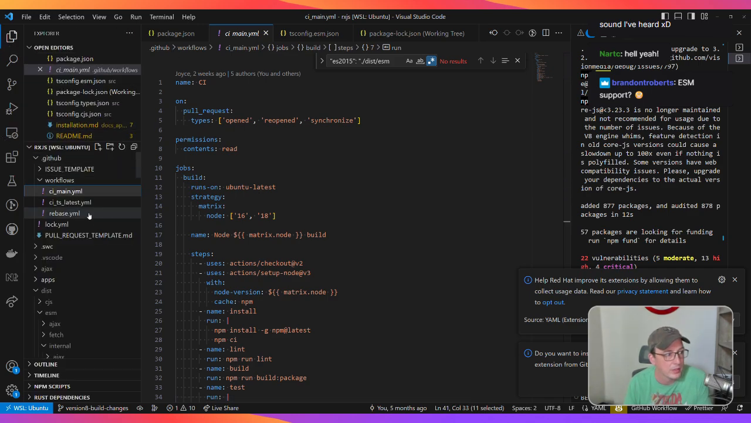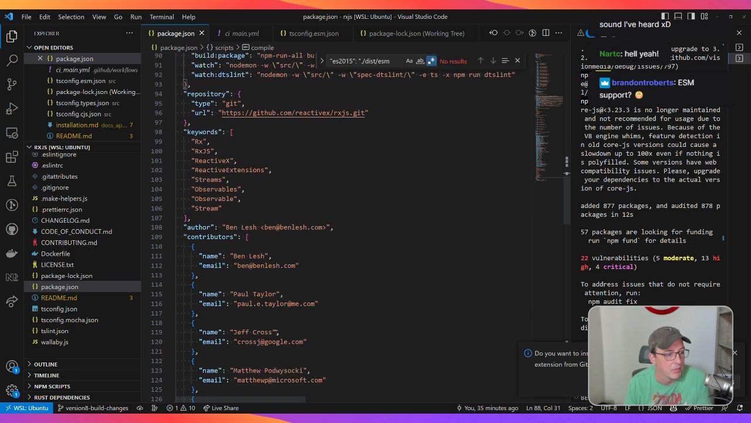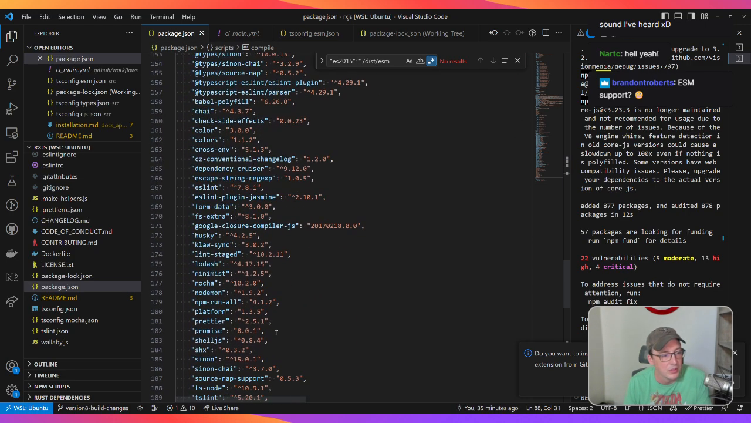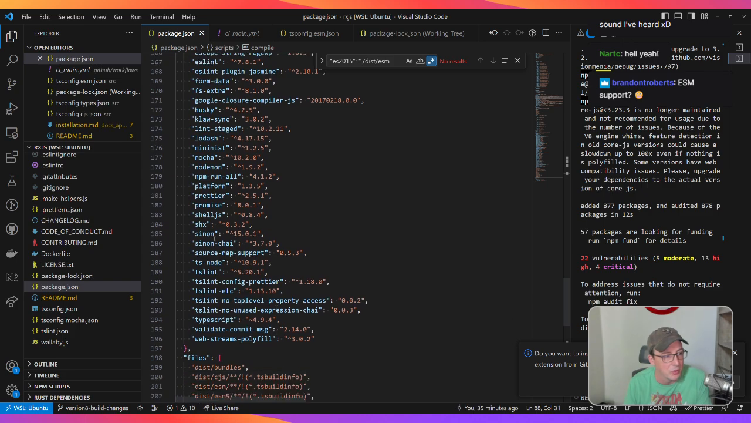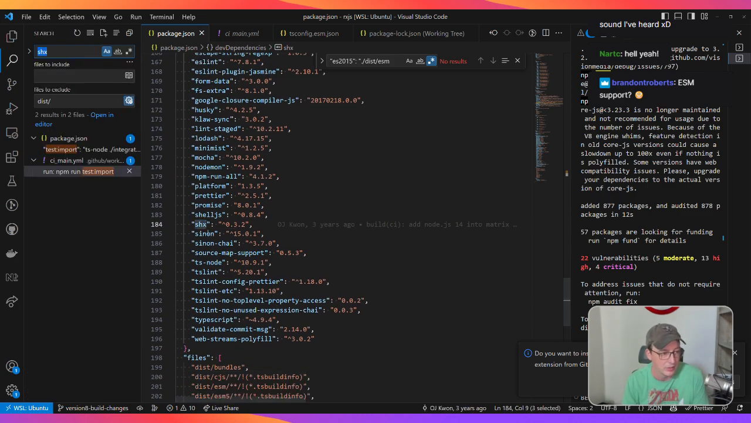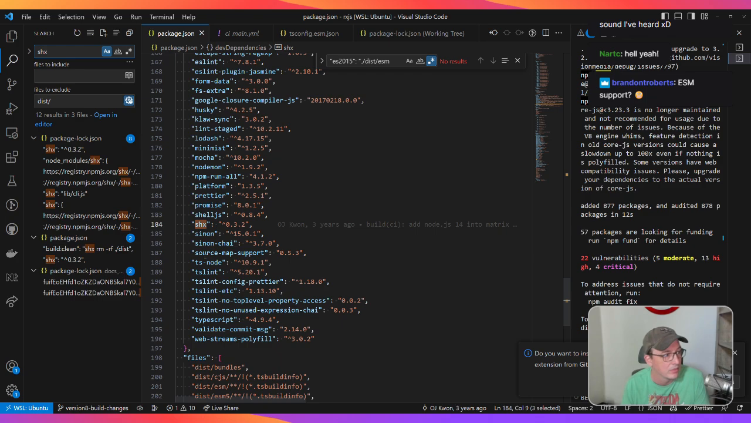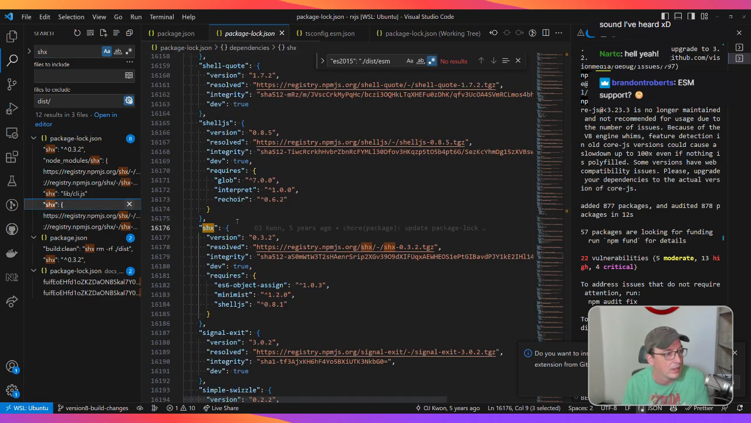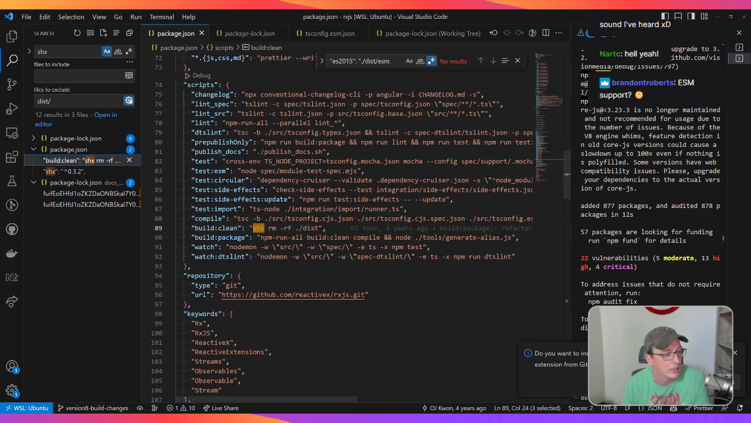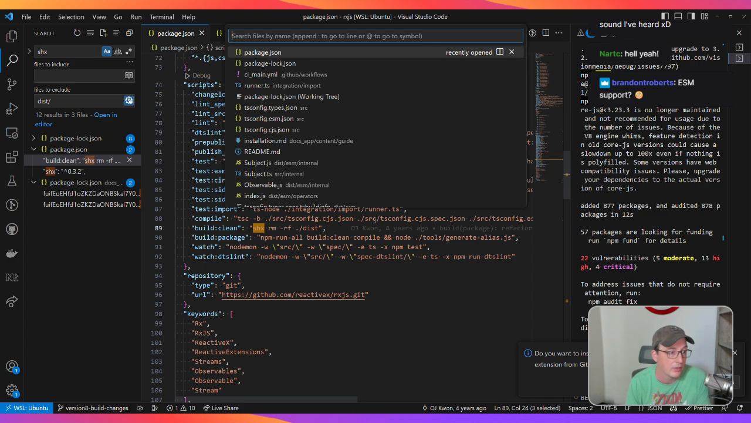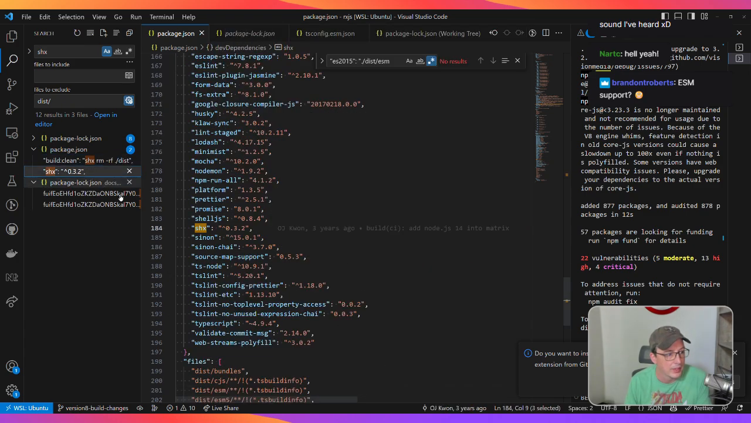Okay. I'm being greedy with what I can remove here. Like this, what is this? I think we're using this right in this same file actually, but yeah. No, wrong. Build clean. Oh, that's just to execute rimraf. Okay. Let's go back down here.